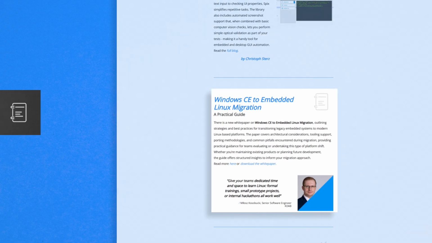Windows CE to embedded Linux migration, a practical guide. There's a new white paper out on migrating from Windows CE to embedded Linux, and it's a solid, practical guide for anyone working with legacy systems. It walks through the major architectural decisions, the tooling you'll need, the different porting approaches, and the common pitfalls teams tend to hit along the way.